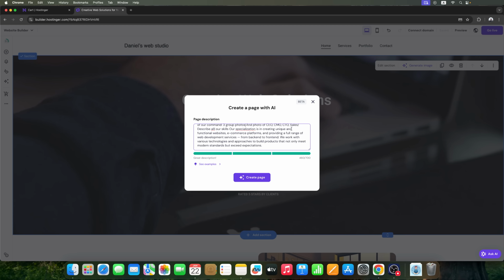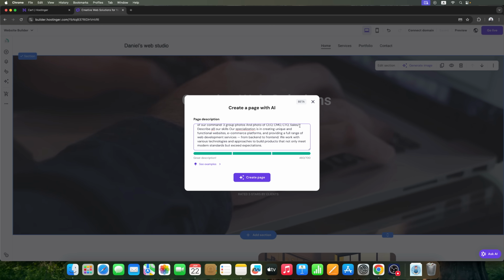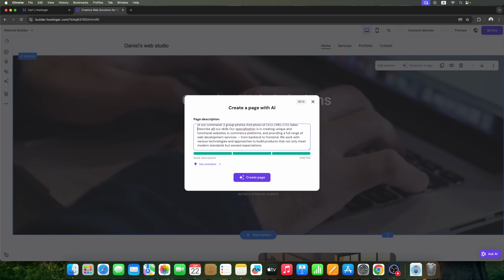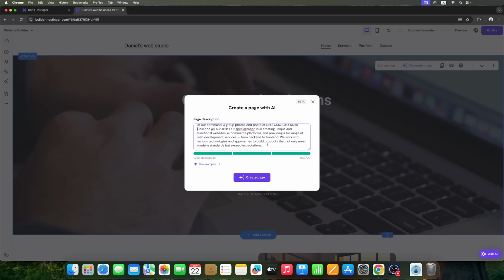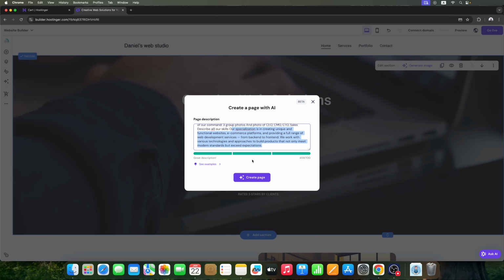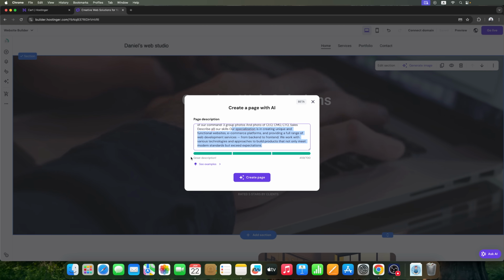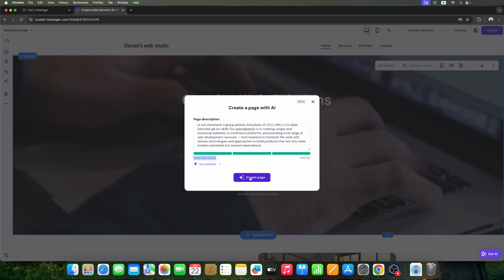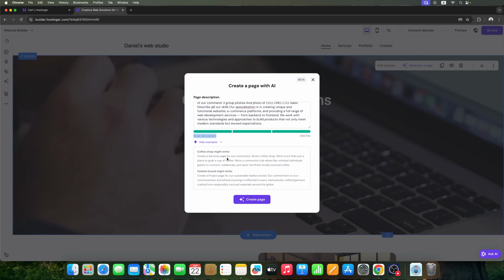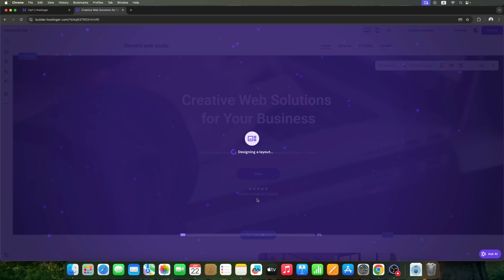Additionally, I'll mention in the prompt that I need a description of our skills. I have also included information about our specialization for the AI to use when generating this section. As we can see, it says great description, so we can execute the prompt. You can also use pre-made examples, but let's create the page ourselves.